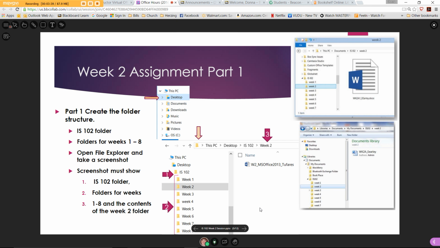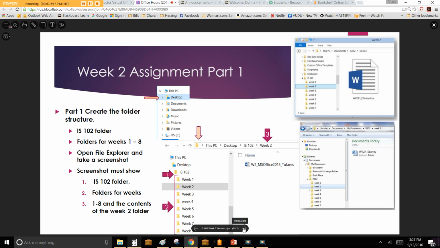And if you're unable to get a full screenshot of everything, just take 2 and put them in the same document, so that you're showing all of these things so you can get full credit.